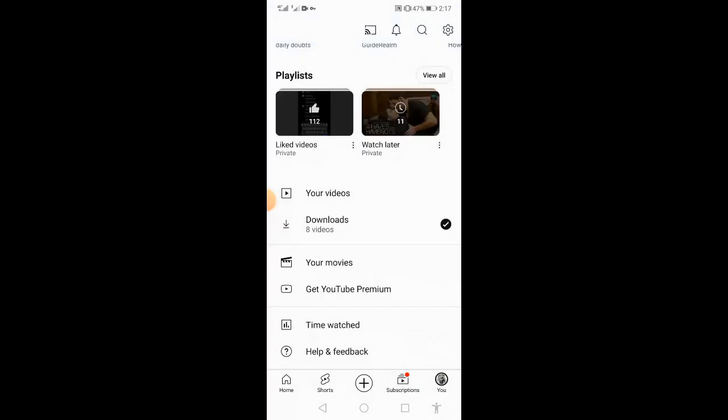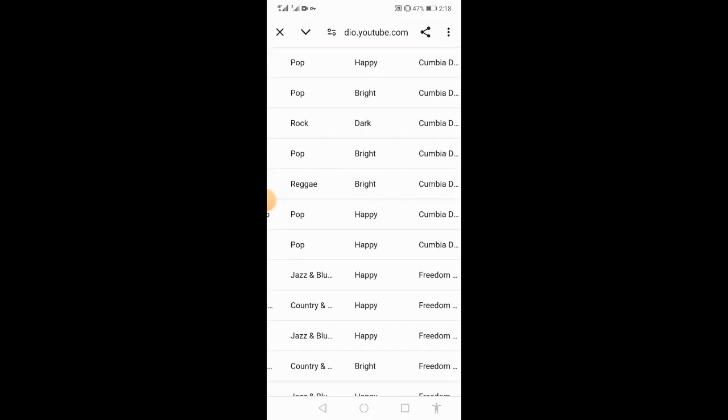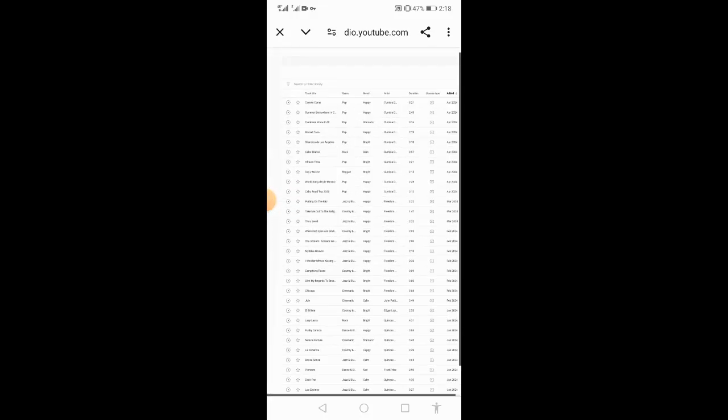Click on this link and it will open via Google Chrome. It's opening and you will see this interface of YouTube Studio. Once it loads, there is a list of mp3 music, and these are the mp3 music lists.